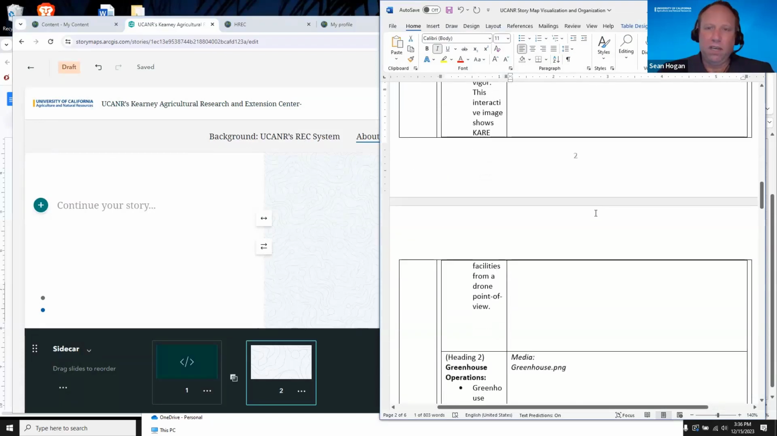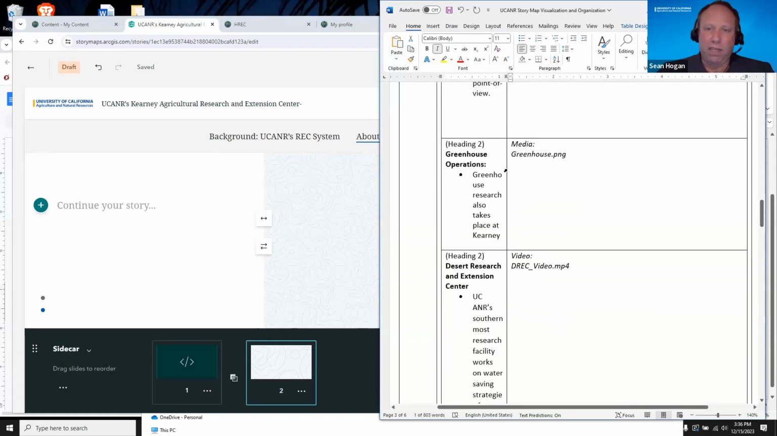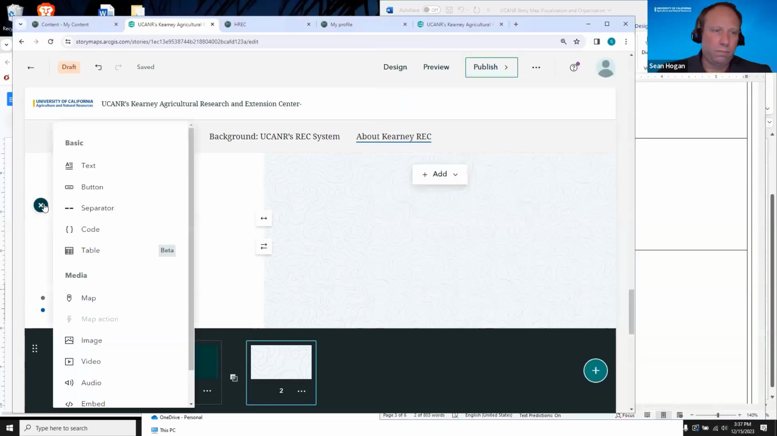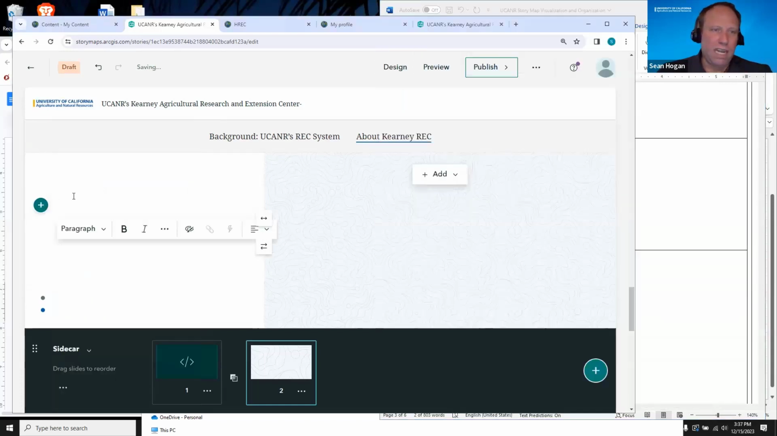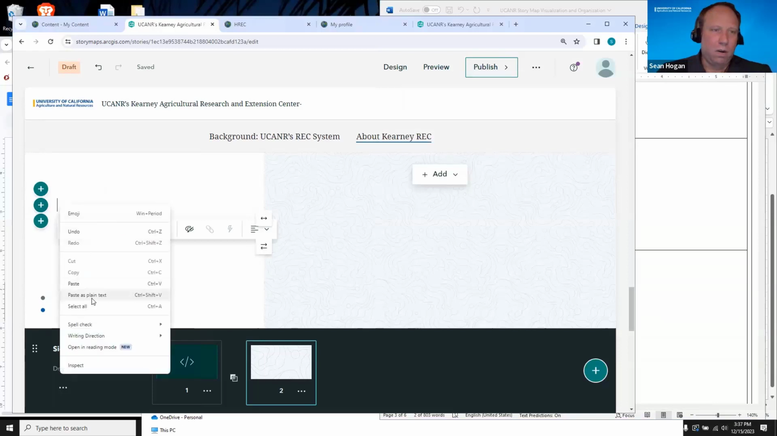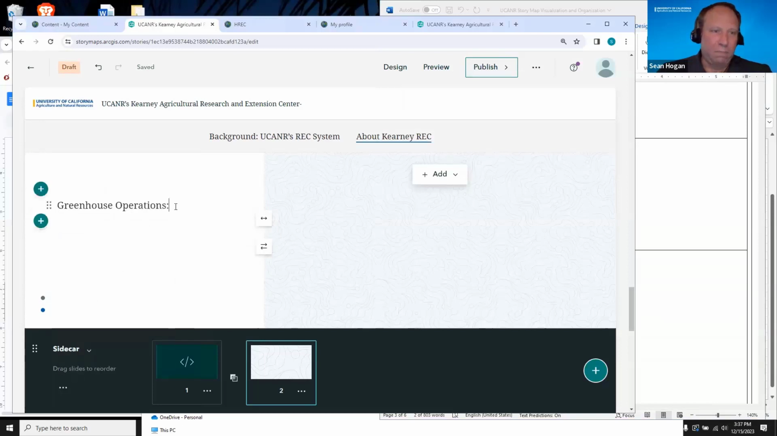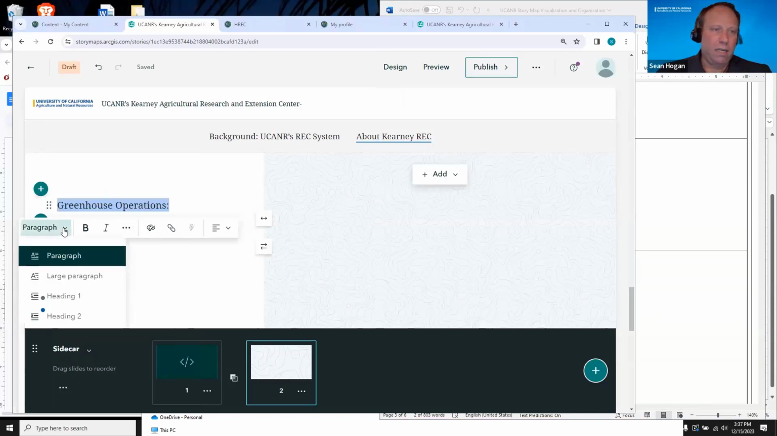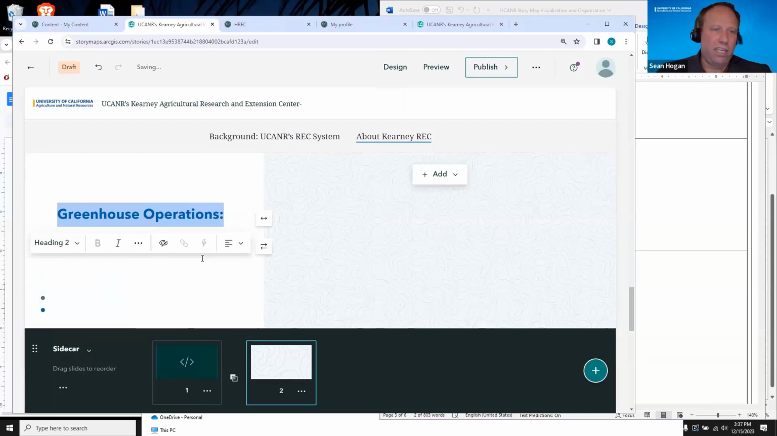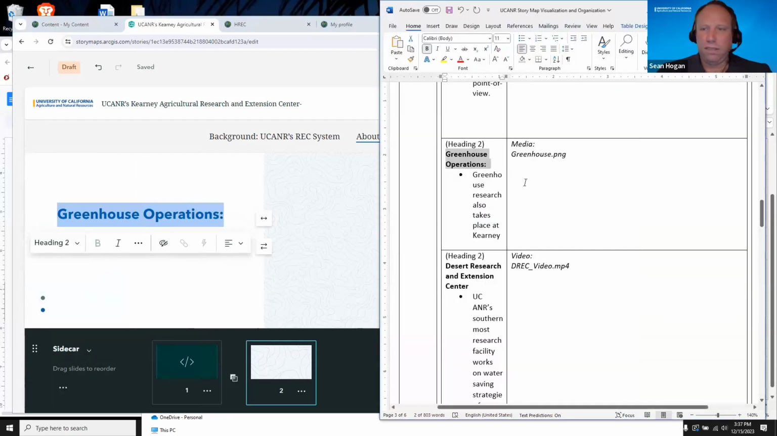We'll scroll down through the document. The next one's pretty easy. We'll copy and paste greenhouse operations, Control C, and that's a heading 2. So plus text, right click, paste as plain text, highlight it, paragraph, heading 2. Good.